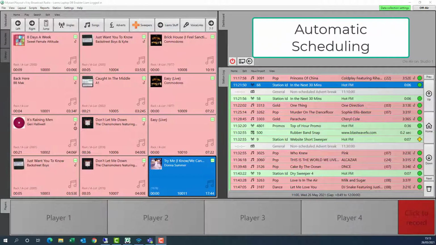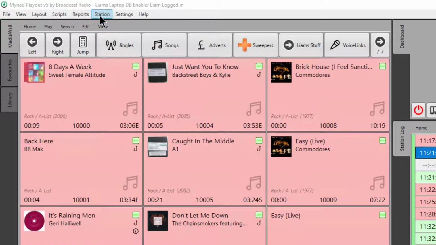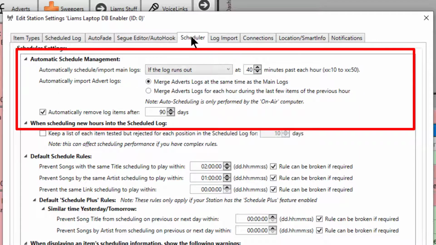It is also worth mentioning that Myriad can be set to automatically schedule itself ahead so that you don't actually have to manually do any scheduling. The system will by default always schedule the next hour if the next hour is empty, but you can adjust that setting so that the system will schedule X many hours ahead or several days ahead, depending on what you want to do. To get to those settings, go to the station menu and then station settings, and then we want to be on the scheduler tab. And then the top section here, automatic schedule management. This is the bit that we're interested in.